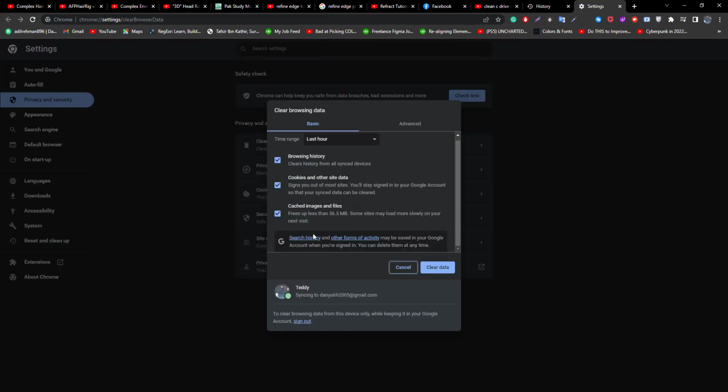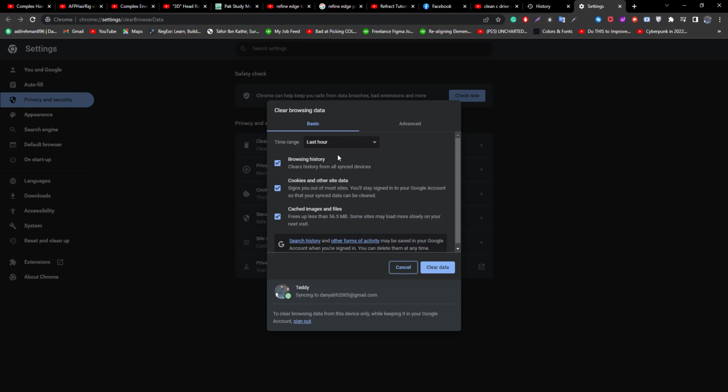Click on clear browsing data, select all of the three, and set the time range to all time. But if you want to save some files, you can just choose, you know what I mean, right? So just click on clear data.